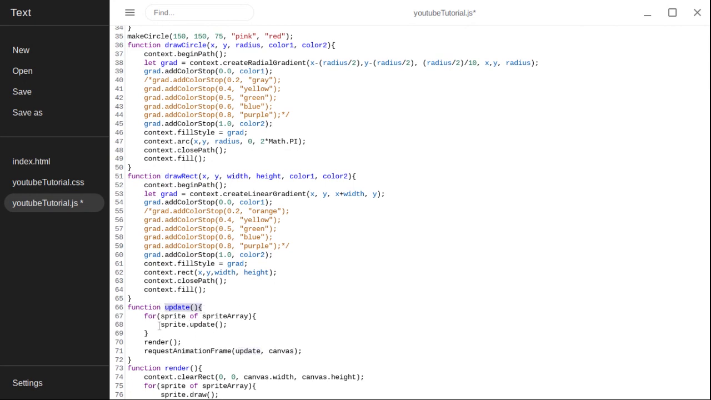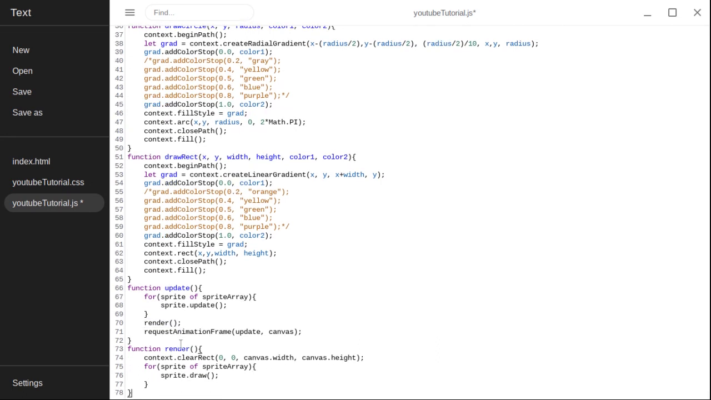So every time requestAnimationFrame is called, it calls update. And this will happen about 1,000 times per second. So about 1,000 times per second, update and render are going to be called. And every sprite in sprite array is going to be updated, and then the canvas is going to be cleared. And then every sprite in sprite array is going to have its draw function called. And that is what results in the animation. The constant clearing, updating, and redrawing of the pictures will animate it.